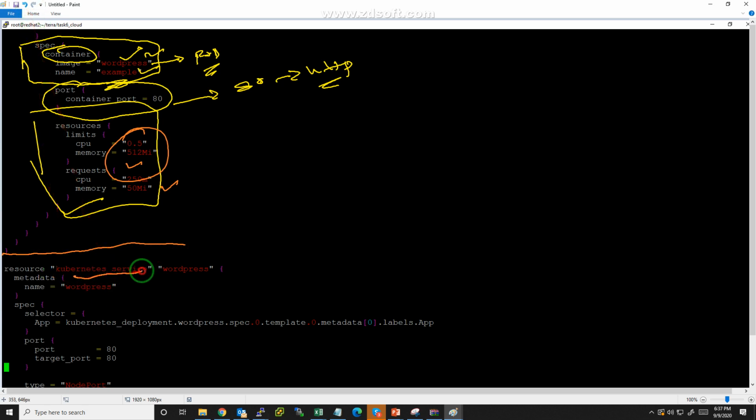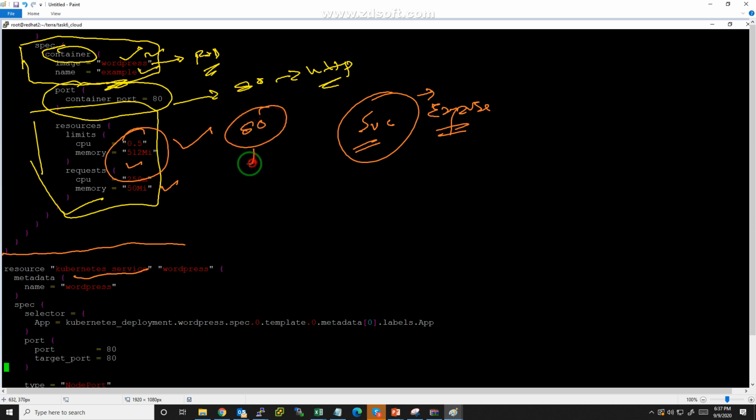After that my deployment code is completed here, and after that I will go for the Kubernetes services. What is this? A service is called SVC, Kubernetes service. One example is to expose your container. My application is running on 80, but right now it's running locally. But when I use the SVC, it means I am going to expose my code over the internet.